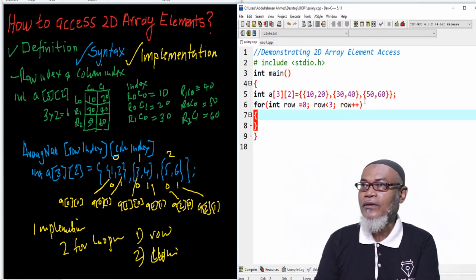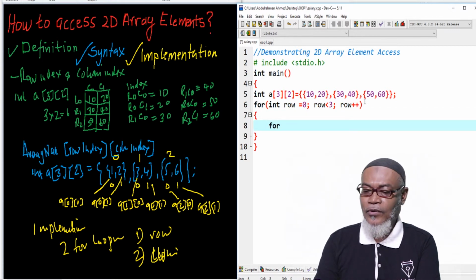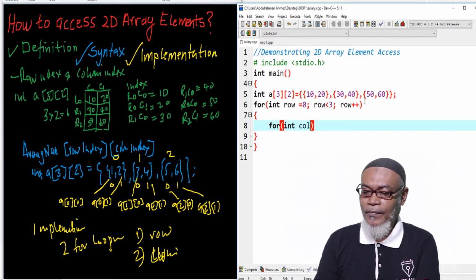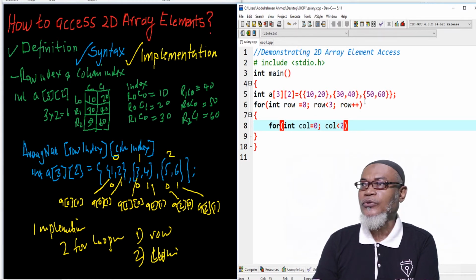And from here we are putting up a nested one. So here we have another for loop for the column. Here we have our int column, which we also initially set to 0, and our column should be less than the number of columns, which is 2, and then we also have to increment our column.